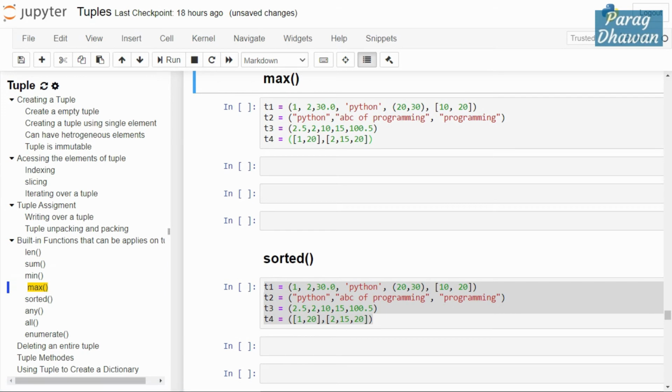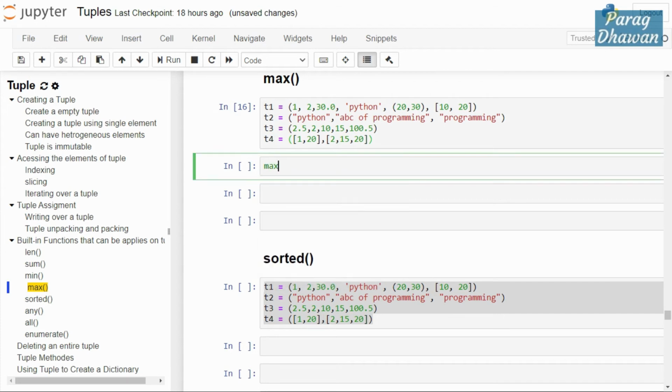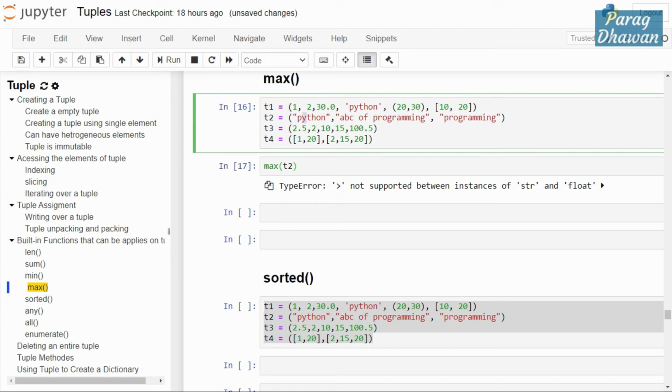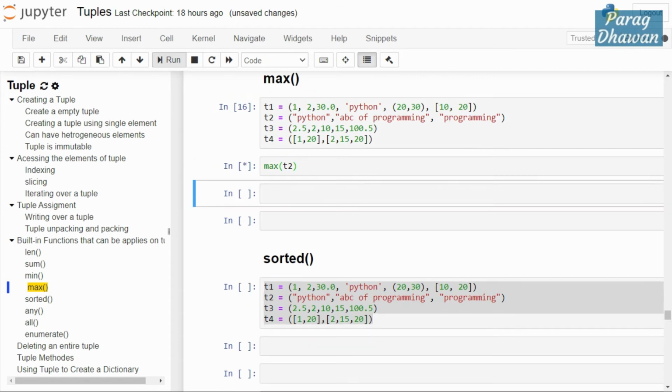Similar to the min function, there is the max function which runs on tuples which have similar kinds of elements. If it has dissimilar elements, it throws an error. Therefore, if we find max of T1, it will throw an error. But if we find max of T2, here character-wise, the first character is P, then it compares Y and R. Y is larger, therefore it will return Python. Therefore max of T2 will be Python.